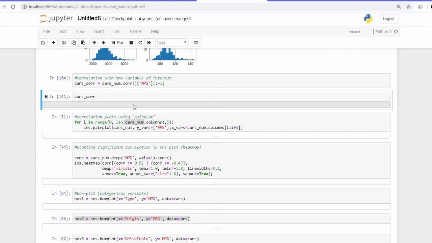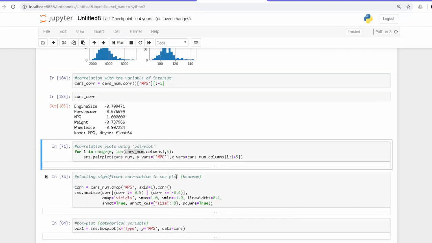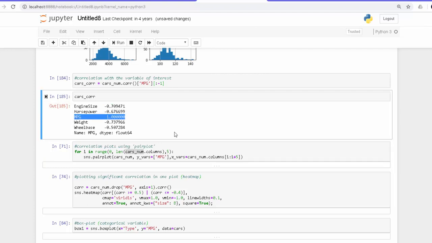We will run this code and then we will see the correlation, and here we have the correlation. We have strong correlation for most of the cases. As expected, the correlation between mileage and mileage is 1, right? Correlation with the same variable is always 1.